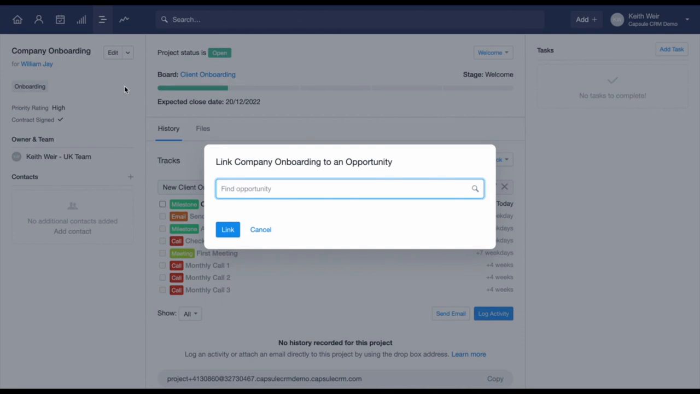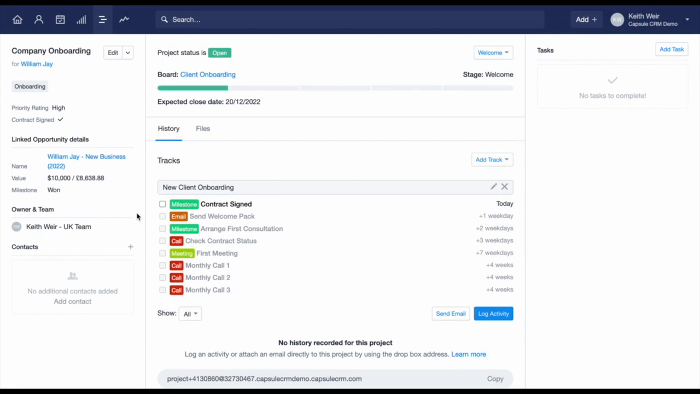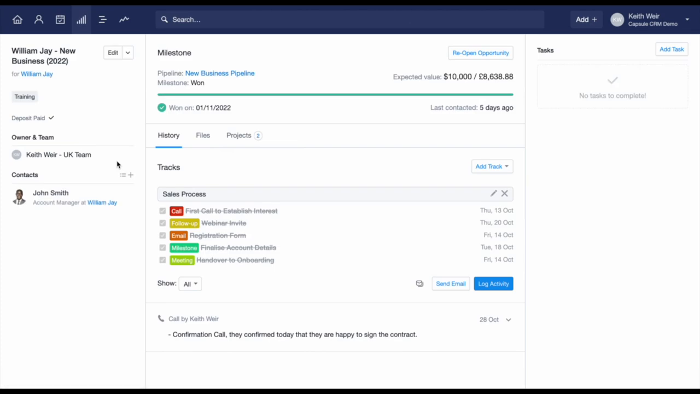If I have already created the project, I can click Link Opportunity and then enter the opportunity name and click here on Link. The opportunity details can now be seen in the left-hand side of the project view, and I can also jump directly to the sales record if needed.